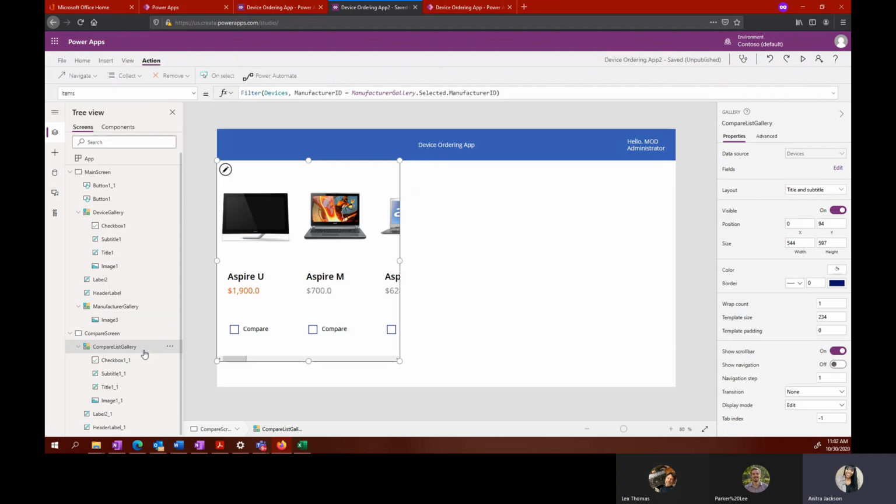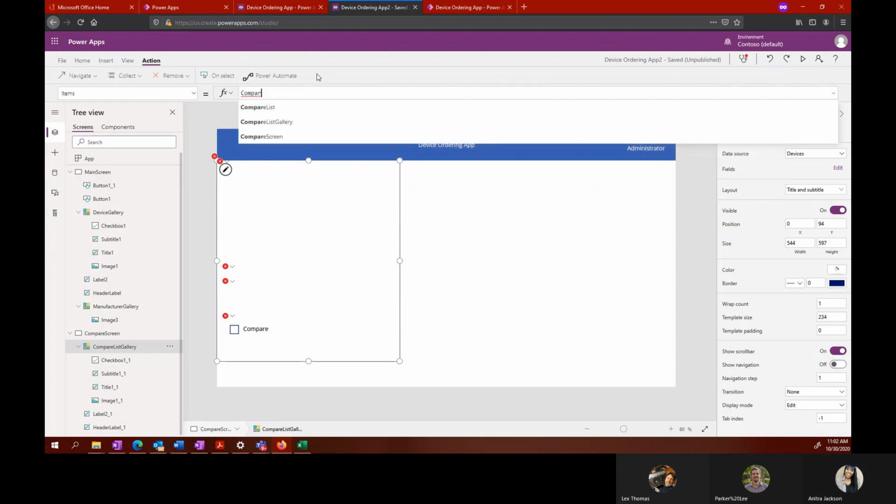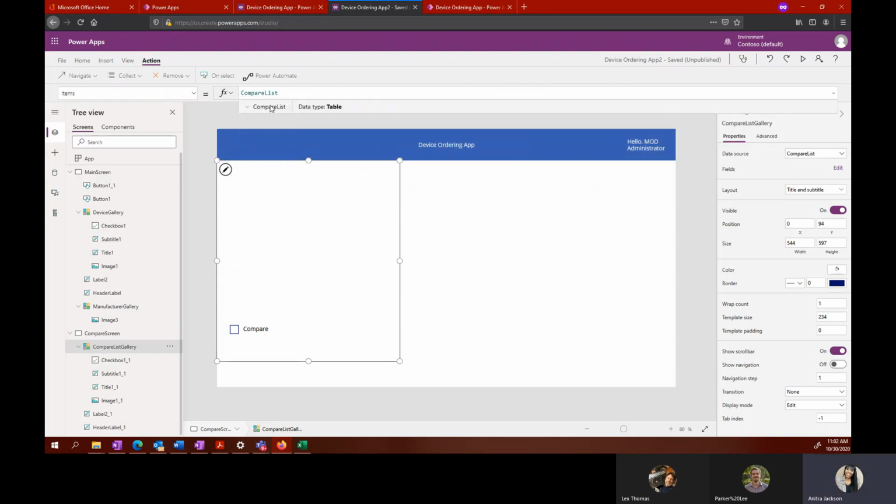And now it's time to configure this gallery. So now that we have this gallery selected, we're going to go to our items. Right now it's doing the filter that we had set in the previous screen, but I want this to be the actual compare list. There we go. Awesome. So now this is going to display those items of our compare list. Right now there's nothing displayed because there's nothing checked.